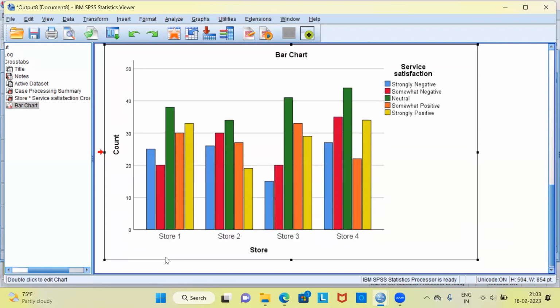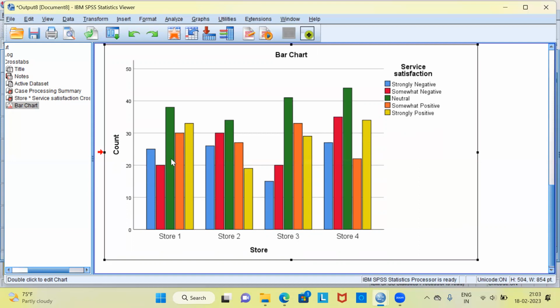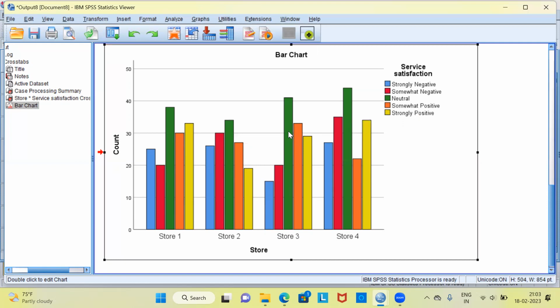Let's look at store 1. What we observe here is that the longest bar out of the 5 bars that we have is the green color bar. The green color bar under the legend section says neutral. So most of the customers in store 1 have expressed a neutral rating. Let me now look at store number 2. Here again, the longest bar is the green color bar, indicating that most of the people in store 2 have given a neutral rating. The same trend continues for store number 3, as well as store number 4, because in each of these stores, the longest bar is a neutral rating, which means one of the conclusions that we can draw, which is the first impression from the graph, is that the majority of the people in each of the stores have given a neutral rating.